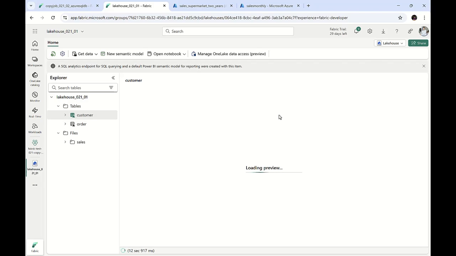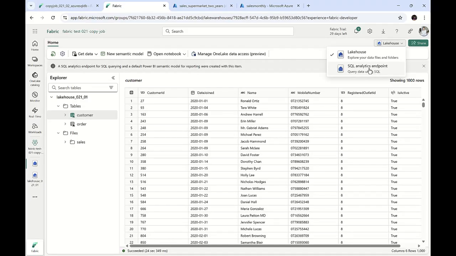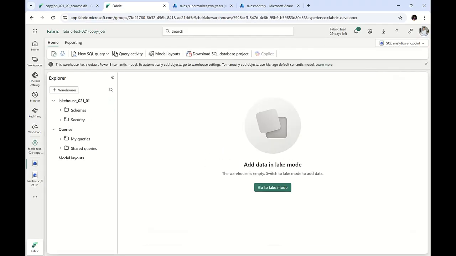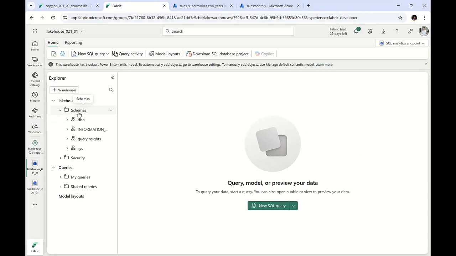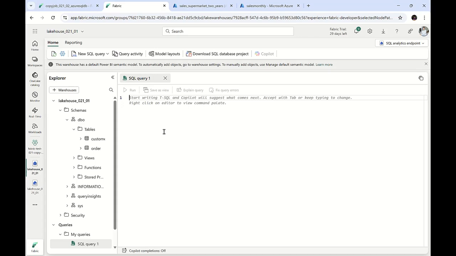Let's have a look at the customer table first, and then go to the Lakehouse SQL endpoint and query the order table. All right, we can see records. Let me click on SQL endpoint, expand the schema, and expand tables. Right, we can see customer and order. Let me click on new query and write some code. Just to see a few records, give me the top 10 records from the order table.